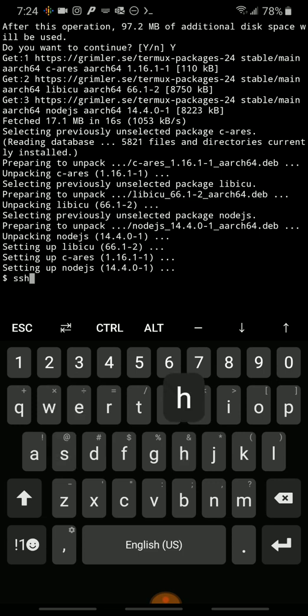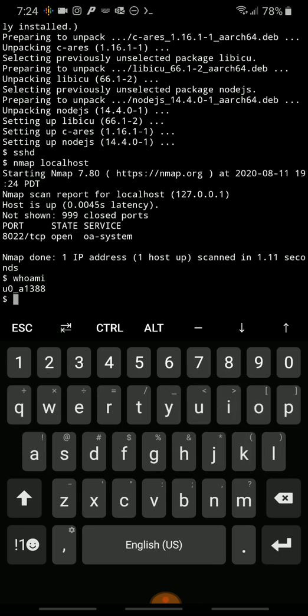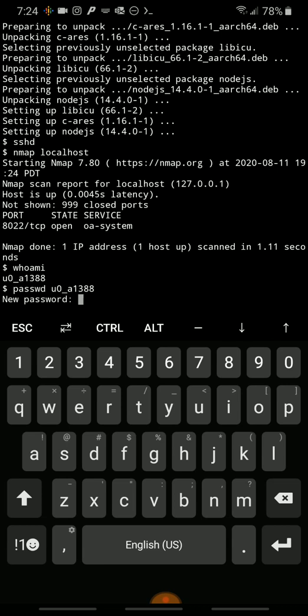Okay, what's next? Let's run sshd. Okay, that's running. Now let's nmap localhost. Make sure that's running on port 8022. Yeah, port 8022. Okay, let's do whoami to get our username, and then we're just going to copy this guy right here. All right, so now let's set our password, paste that in there, and I'm going to just set a 4-digit code.